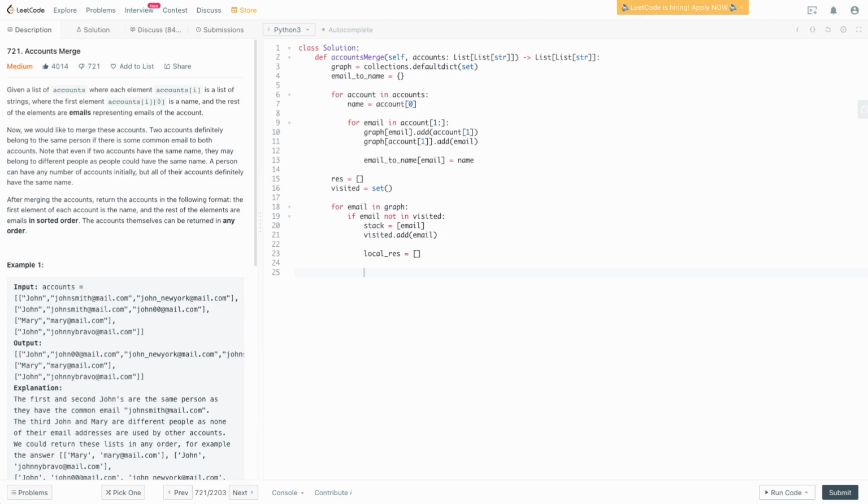And what I want to do now is actually perform my depth first search. So I'm going to say while stack. What I want to do is I want to get the node out. So it's going to be node equals stack.pop. So I'm going to get my next thing to process. And okay, so that means that this node is accessible from this email. So I need to add it to my result because I've seen it along the path. So I'm going to say local res dot append the node.